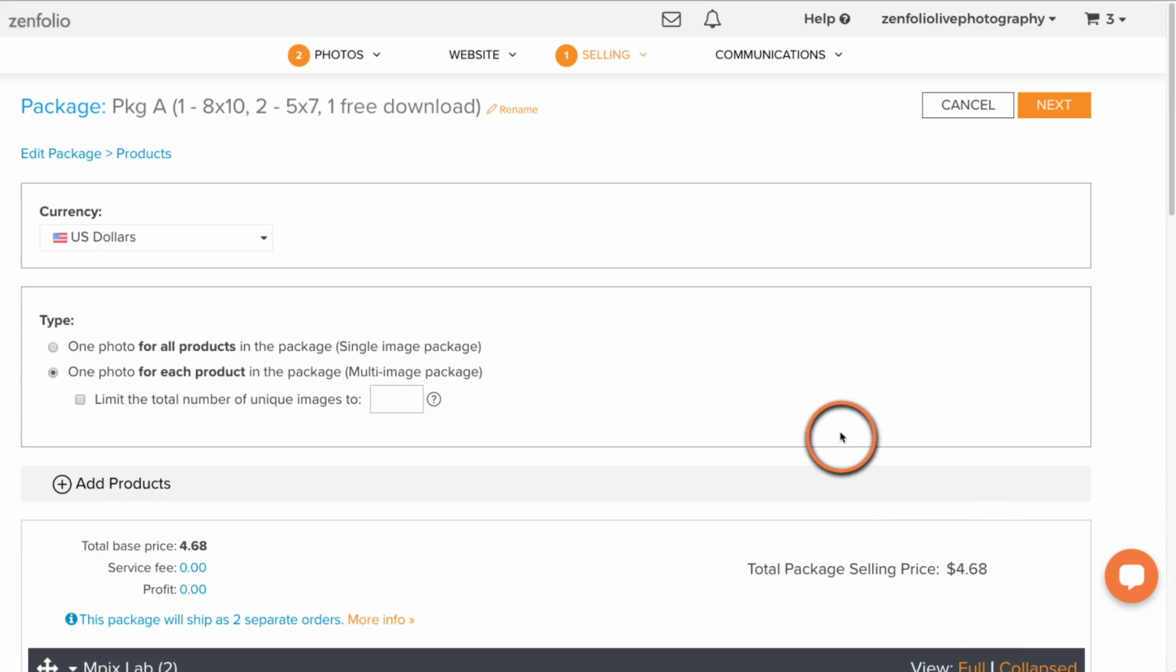Now, one of the things that I do is I put that digital downloads are free in my packages. And I'll show you how to set that up so that when the client adds this into their cart, it looks like that digital download is free. But I am definitely not into giving away my photos for free.